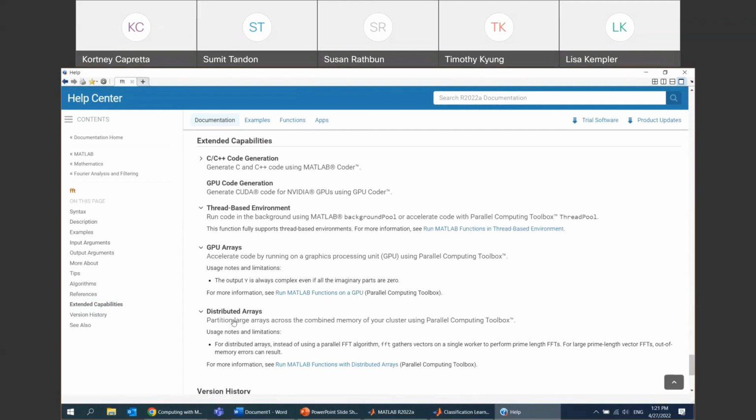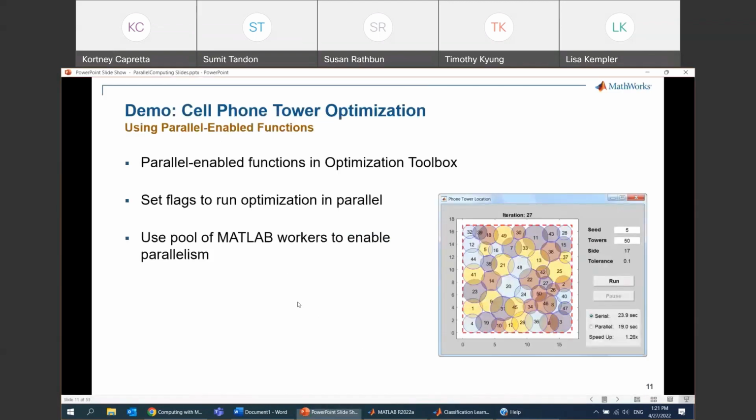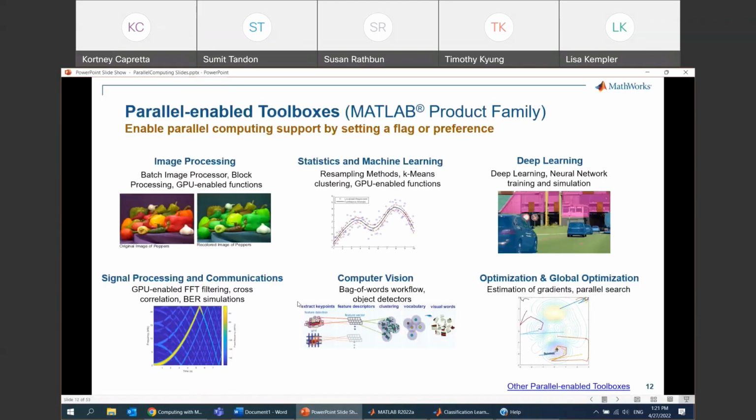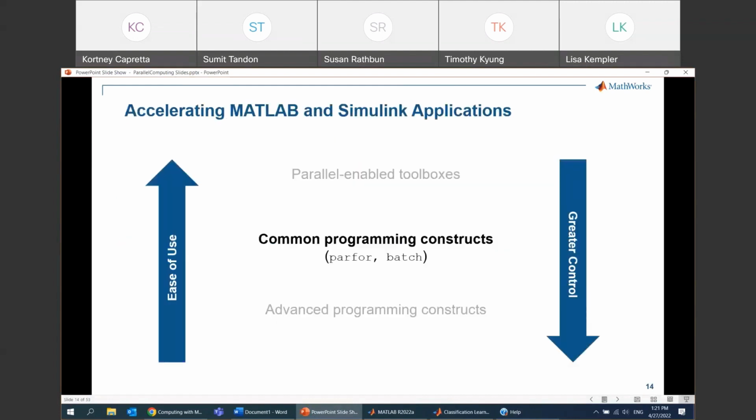Documentation is a real great tool that you can leverage to help you in your parallelization efforts. If you're doing any work in these toolboxes that are in the slide in front of you, good news for you: with a simple flag or a simple press of a button, you're able to parallelize your code. Now, if you're not working in those spaces, then these other programming constructs that we're about to go over are what you might look into next.